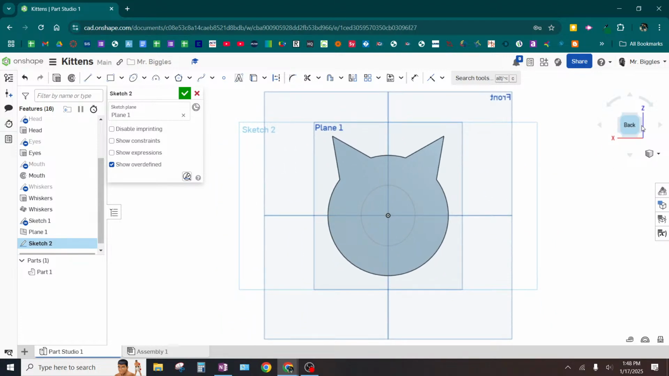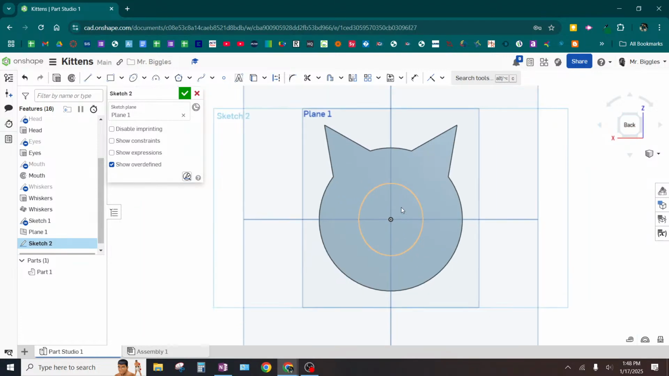I would encourage you to use the view cube and get all squared up so we can see what's basically the front of the neck. We good so far?